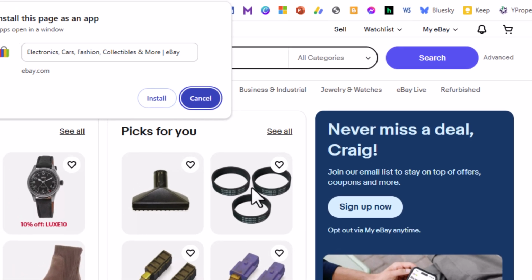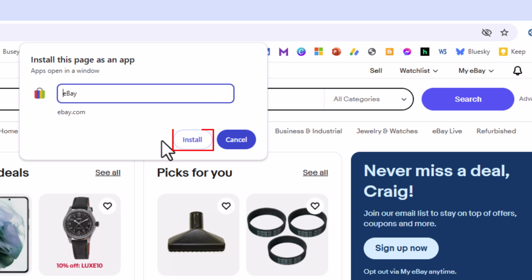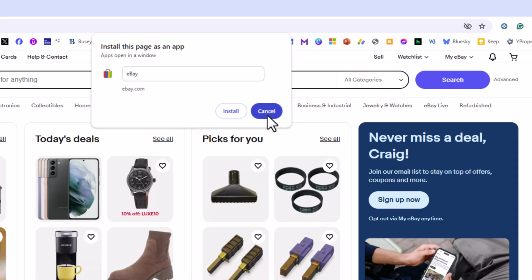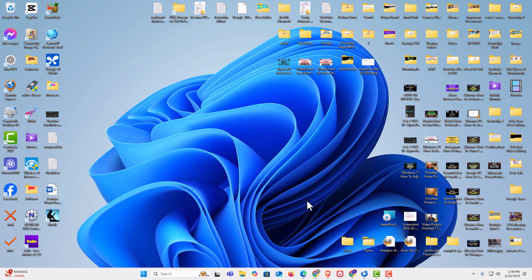A little dialog box opens up asking you to rename the app. Say that I just wanted to call it eBay. I'm going to erase the rest and just leave eBay on there. And then you would click on Install. I'm going to click on Cancel because I'm going to show you how to do it on the Edge web browser. I'm going to open up the Edge web browser.